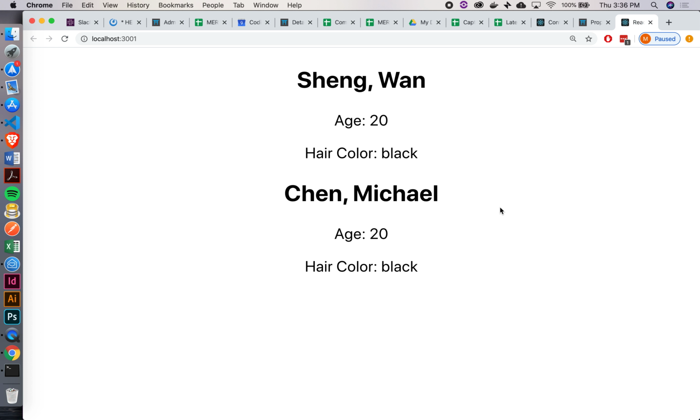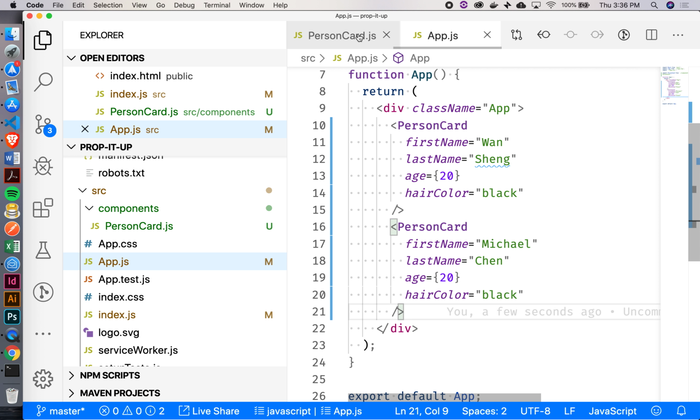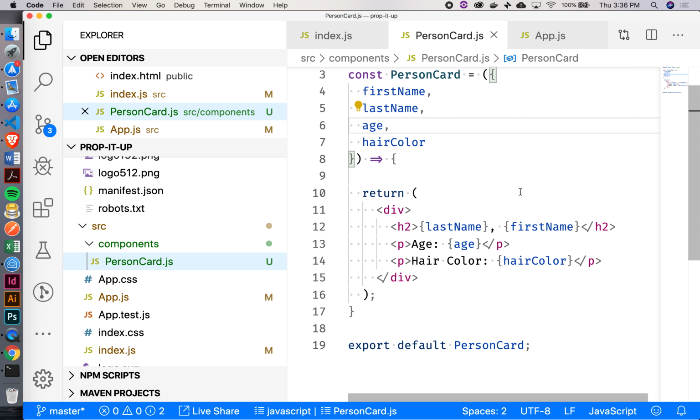What if the last name comes first and after that the first name? How do you manage it? Oh, how did we manage that? So all we did is we just changed the order inside this PersonCard. You see, we do lastName, comma, firstName. Yeah.